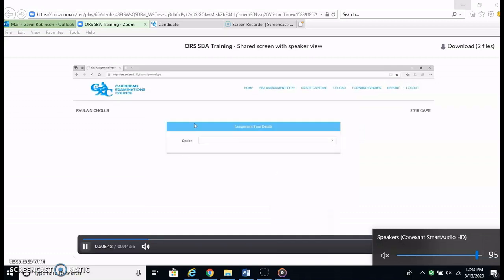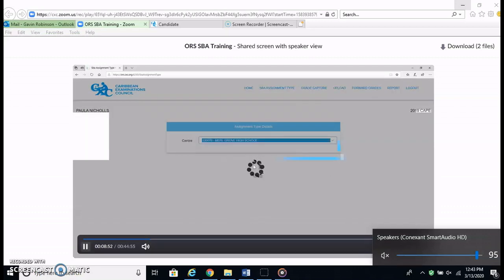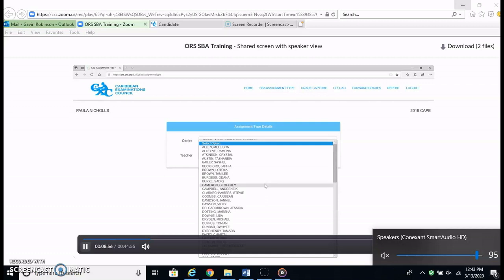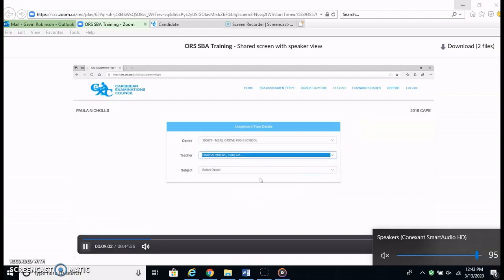It will change to this screen and it will come to the assignment type detail screen. So you will select your center and then you will select the teacher. As I indicated, teacher assignment would already have been done and you select the subject.